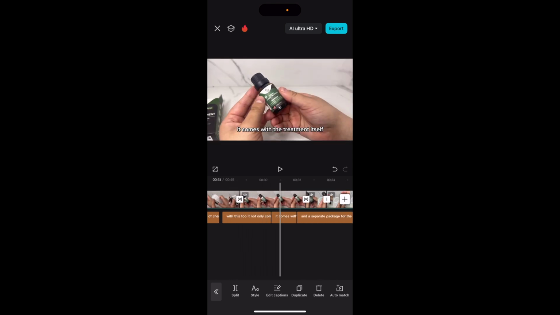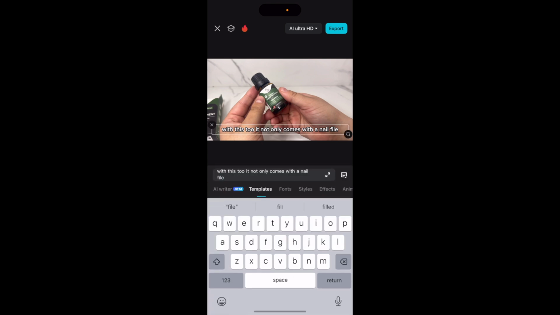You can also click on the captions itself if it got a word wrong. That way you can edit it. And that is how you put auto captions on a CapCut video.